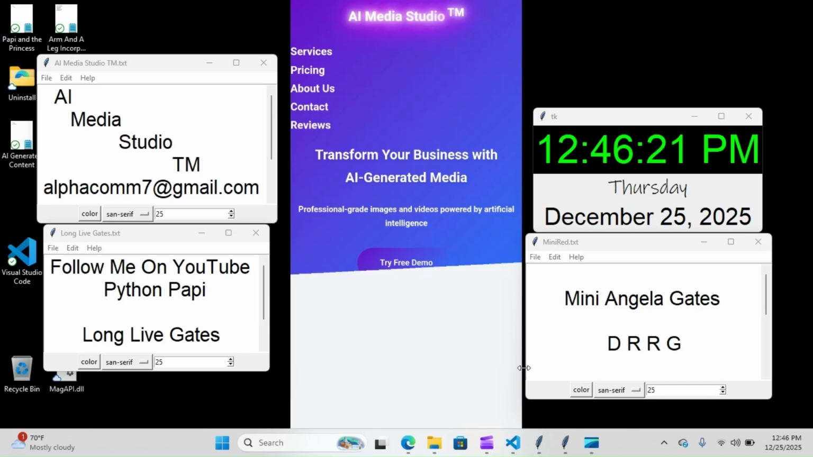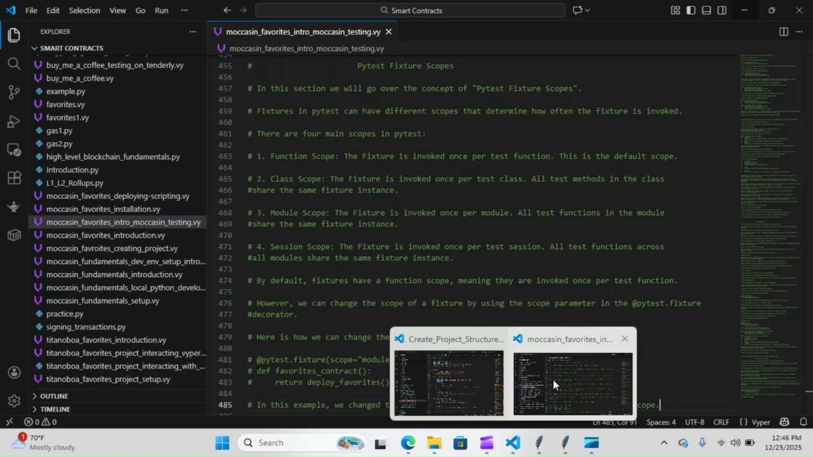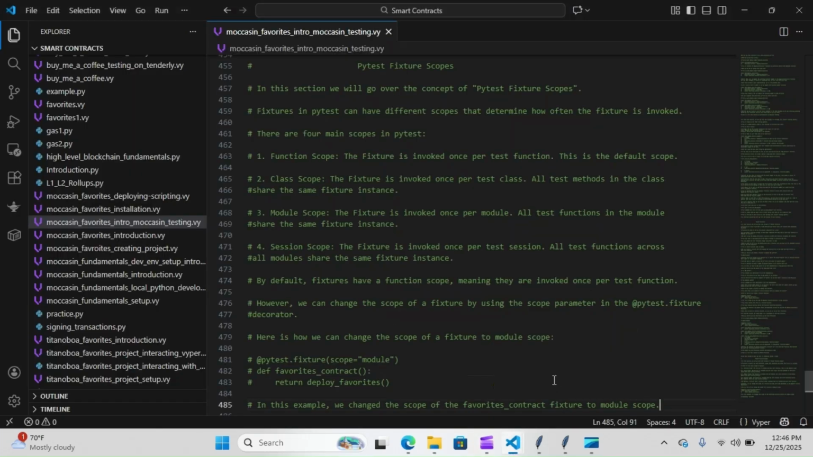Today's episode of Python Papi, we're back inside our smart contracts project. Let's have a look at what we're going to be going over today. We're going to be back inside of our Moccasin module, but we're going over a new topic inside of that module. We're going to be going over the PyTest fixture scopes. So let's dive right in with some light reading.